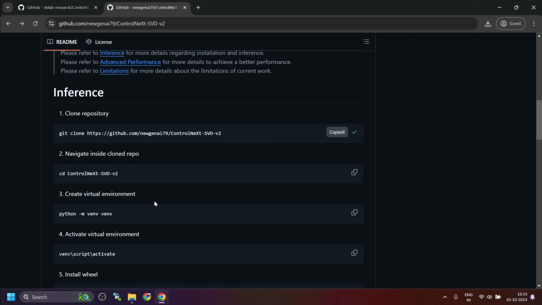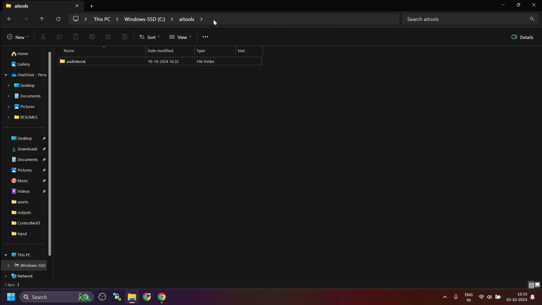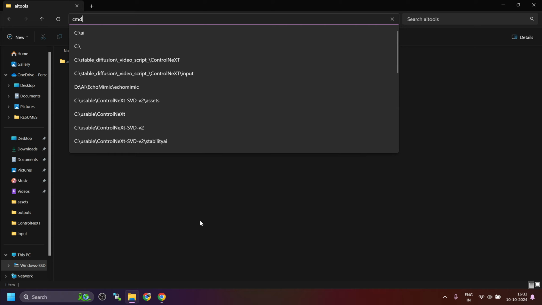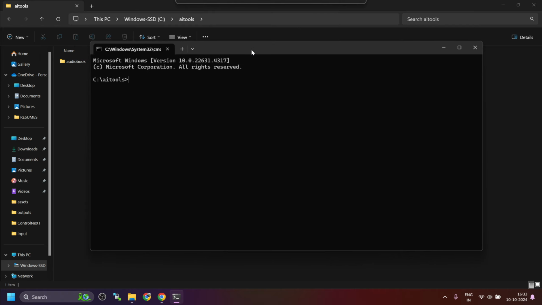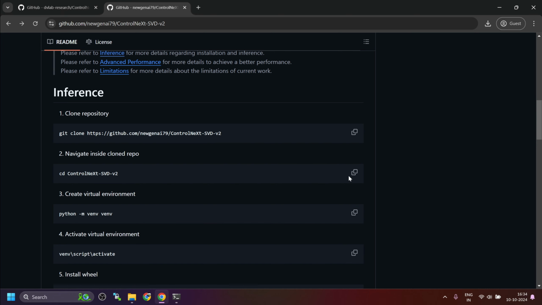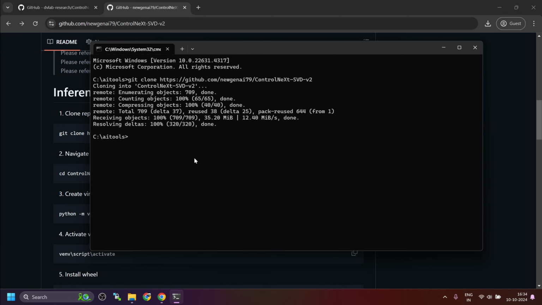So we'll start by cloning the repository. Navigate to the folder where you want to install, type cmd in the address bar and press enter. This will open the command prompt and we'll start by cloning the repository. Next, we'll navigate inside the cloned repository.